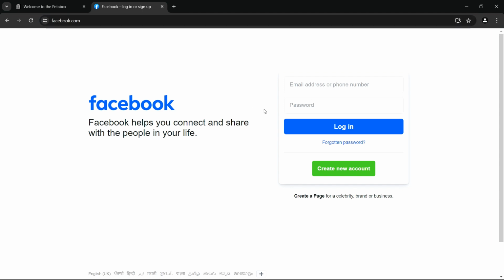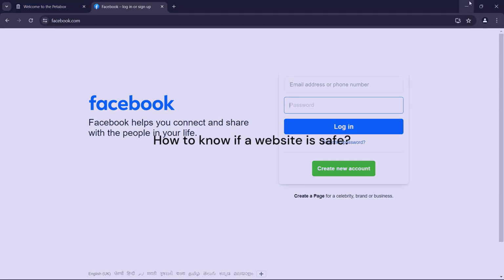is not the actual facebook.com. And if you enter your personal details like email addresses and passwords, then the information might go into the database of a hacker and thus your account might get hacked. So this is something that we all need to be aware of. So how do we make sure that our website is safe or not?